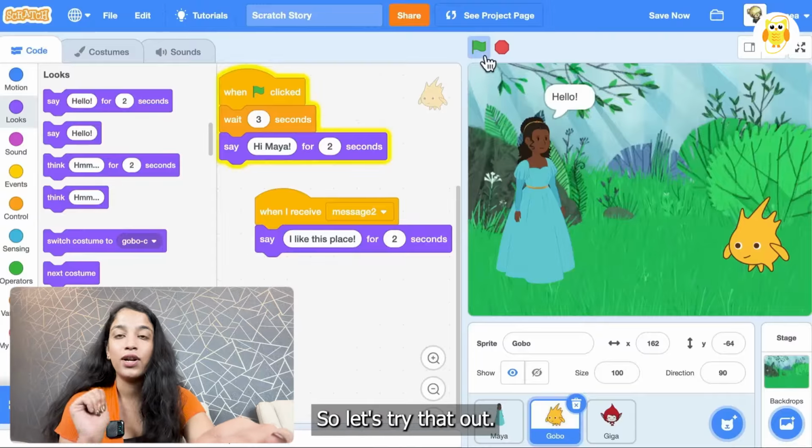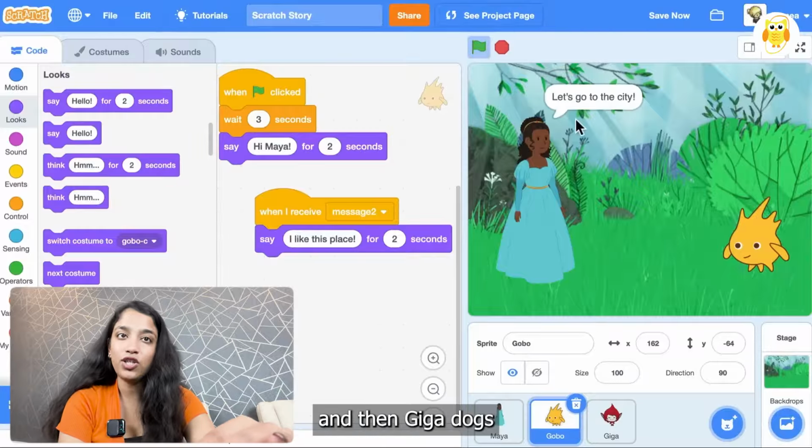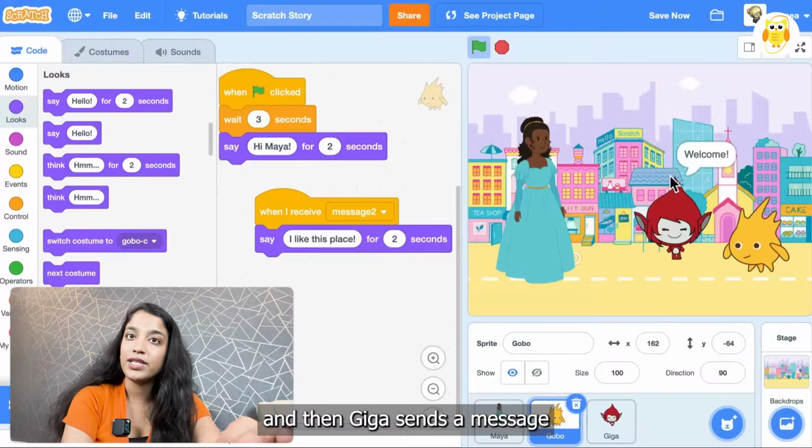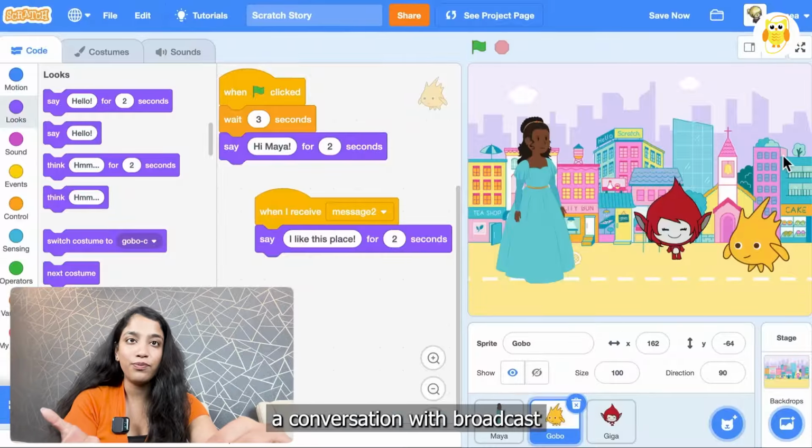So let's try that out. The princess talks, Hi, Maya. Let's go to the city, and sends a message, and then Giga talks. Welcome. And then Giga sends a message, and Gobo talks: I like this place. So that's how you can do a conversation with broadcast.